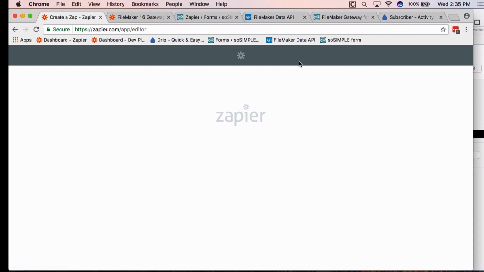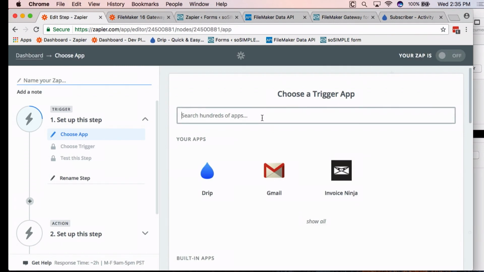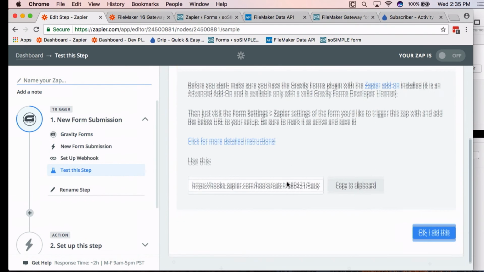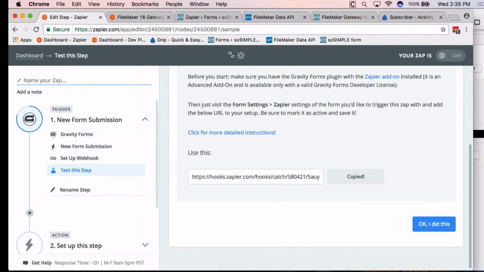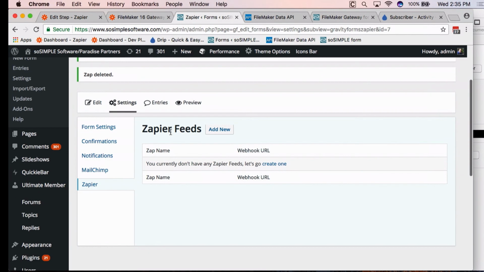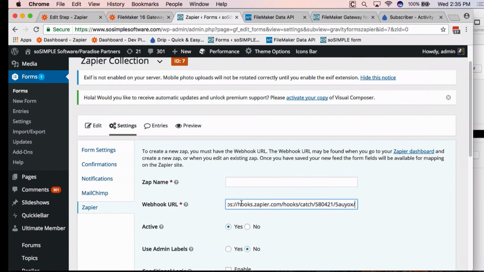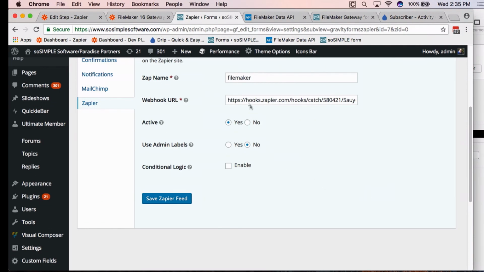So I'm just going to click Make a Zap. I'm going to set up the form. Start a Gravity form. Try to do this part quickly. What it does is give me a little hook, and I go to my Zapier form setup and add a new Zapier feed, with the internet gods working with me. Yes. And I put that hook that they gave me in here, and this is going to go to FileMaker. And that's all I really need to do.